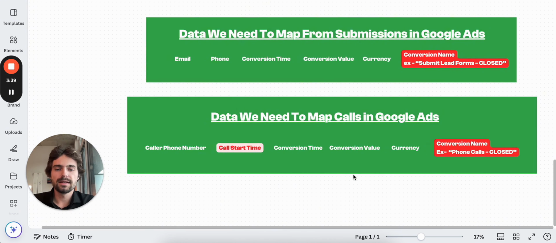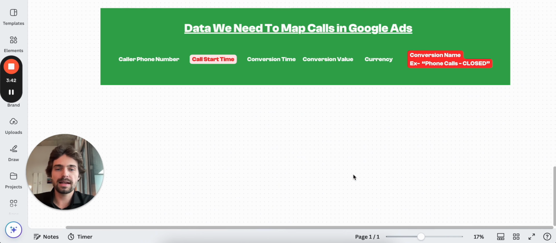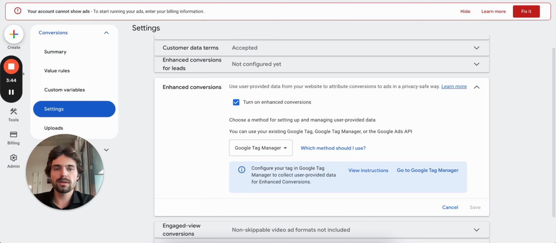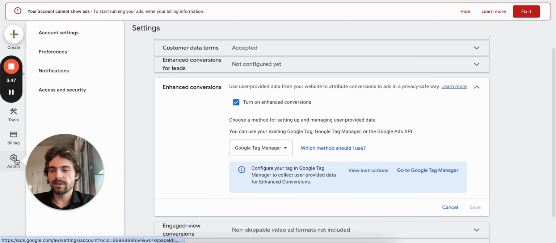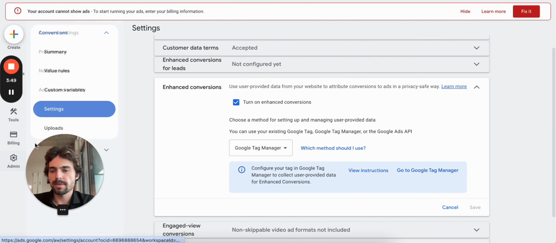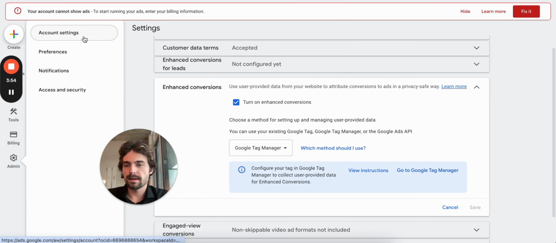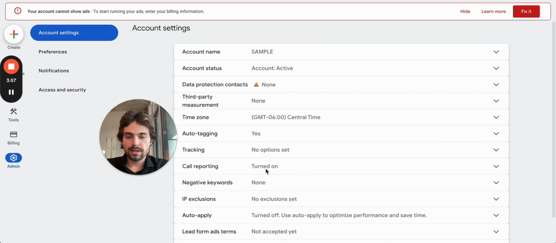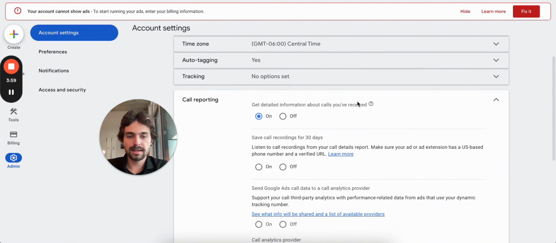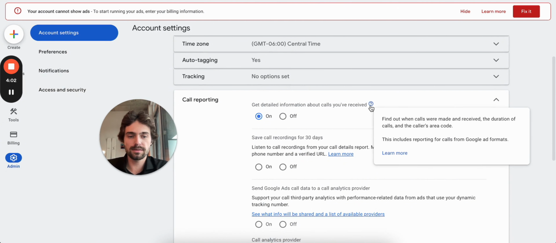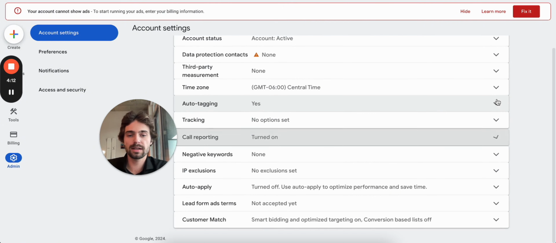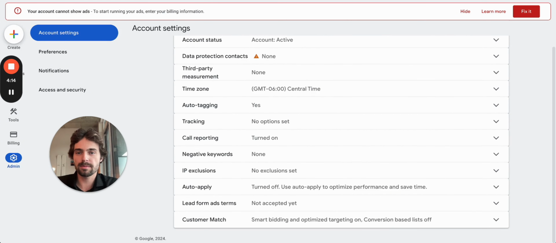So what data do we need to map calls in Google Ads? First things first, in your Google Ads account settings, you need to go to admin, account settings, and you need to make sure that you have call reporting turned on so you can get detailed information about the calls that you've received. So Google is able to track the caller's phone number, when that call started, and what campaign it came from. So you need to make sure you have call reporting turned on. That's a very important step.